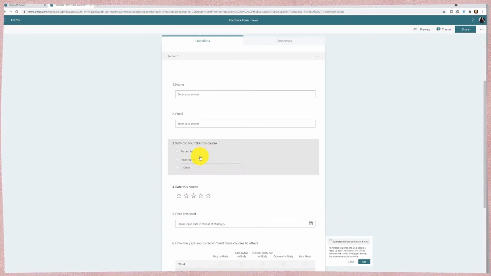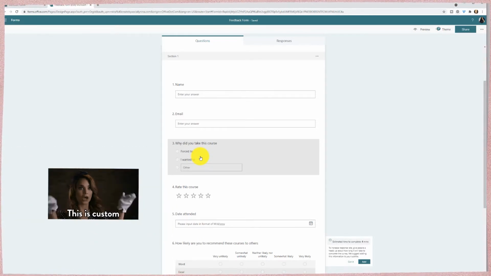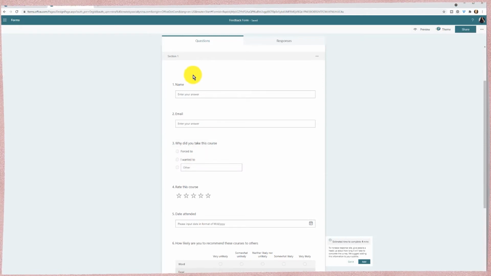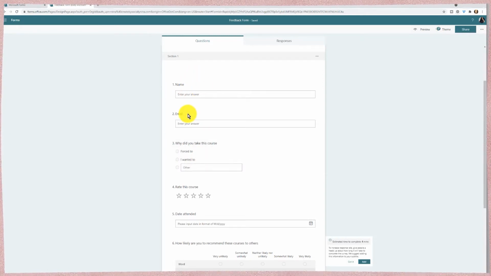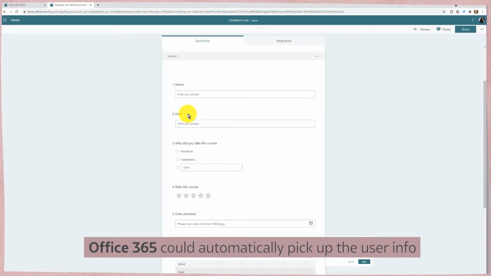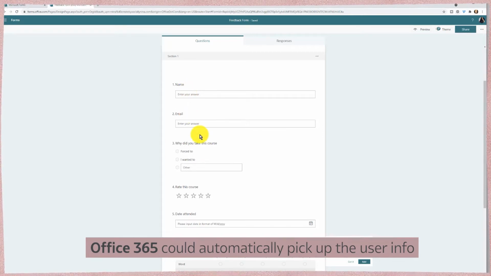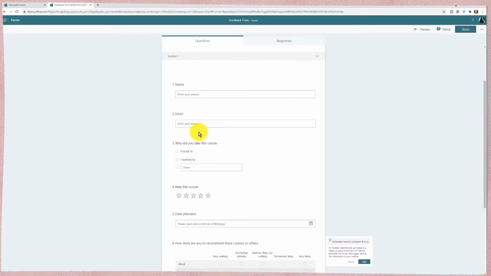Now, as we're going through, I want you to remember that if this is an internal questionnaire or form, you don't necessarily have to put name or email address. Office 365 is going to pick up on the name and email address if they are a user. But if you're sending this form externally, you do have to include the name and email address. Keep that in mind, right?